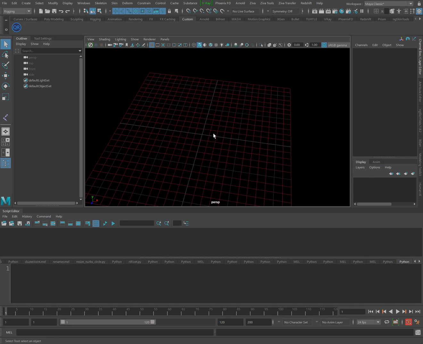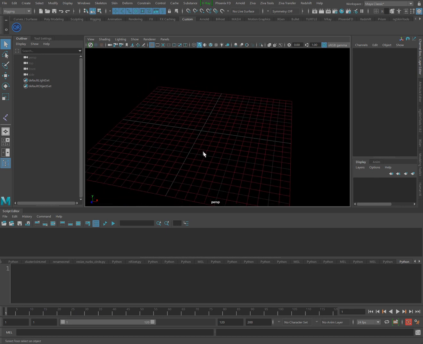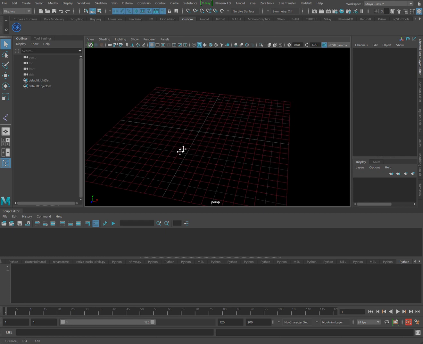So the point of this tool is to help us save hours worth of time when building IKFK systems. The way this will work is we'll just go ahead and select the root joint, run the script, and boom, we'll be able to now blend between IKFK, and we'll make sure that the channel that we'll use to blend will be connected to some node that we will create in the script.